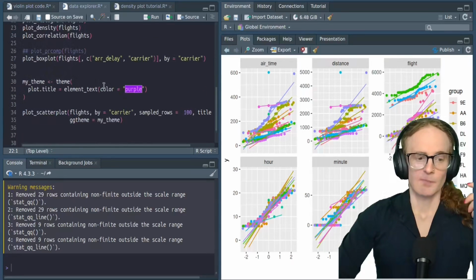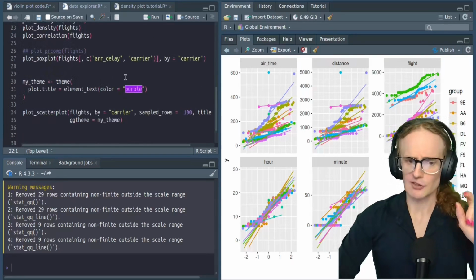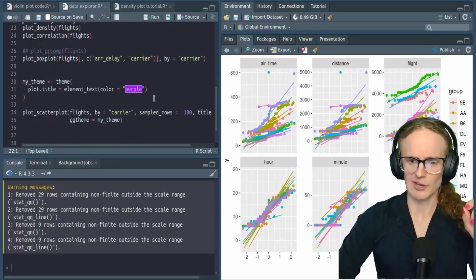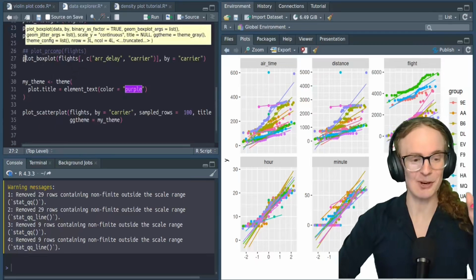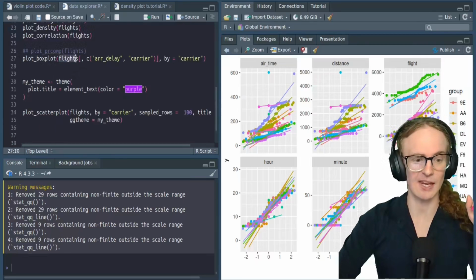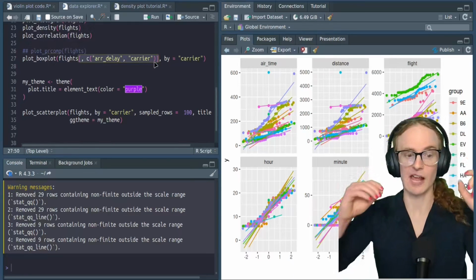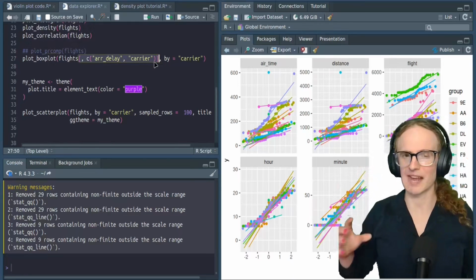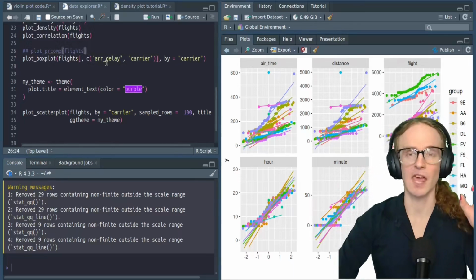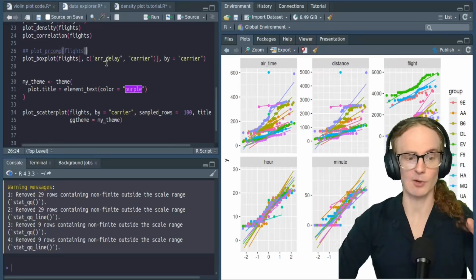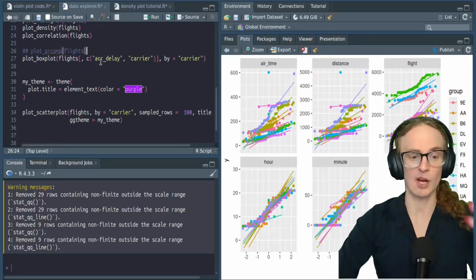So now box plots do need to be talked about a little bit by themselves, because they require a different syntax. So we use plot underscore box plot. We pass in the name of the data set, and then we open the square brackets here. Now, it's important to note that we have to pass in two different things here. The first, we pass in a vector of the specific columns that we want. So in this example, I'm doing arrival delay and I'm doing the carrier, right?